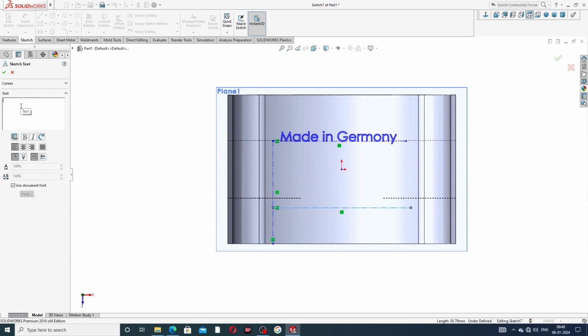This uses CAD CAE tutorial. Okay, and this use middle. Okay, and okay.